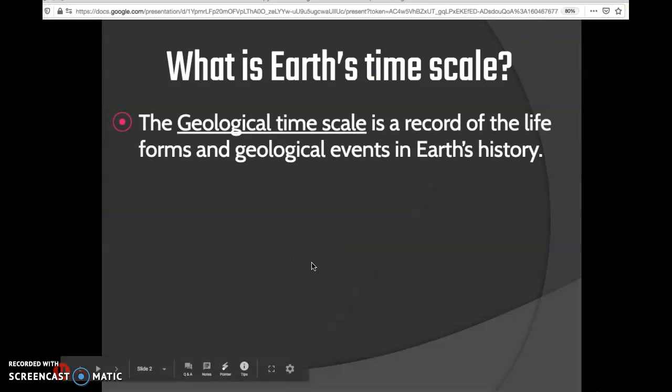So what is Earth's time scale? We have labeled the kind of history of the Earth as being the geological time scale. We define it as a record of the life forms and geological events in Earth's history. So this kind of combines our two branches of science, both biology and geology. We're looking at both when we're talking about this.